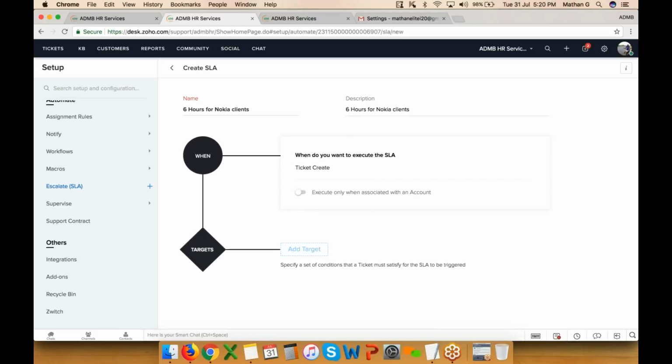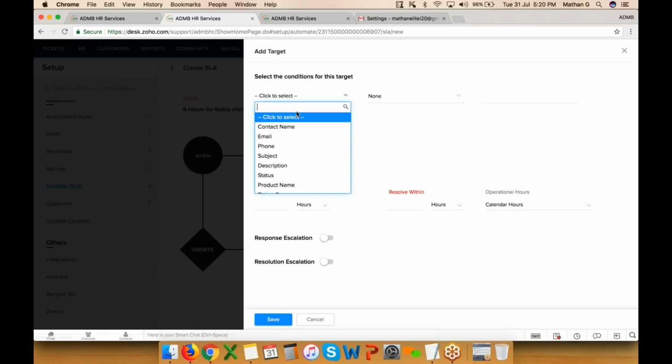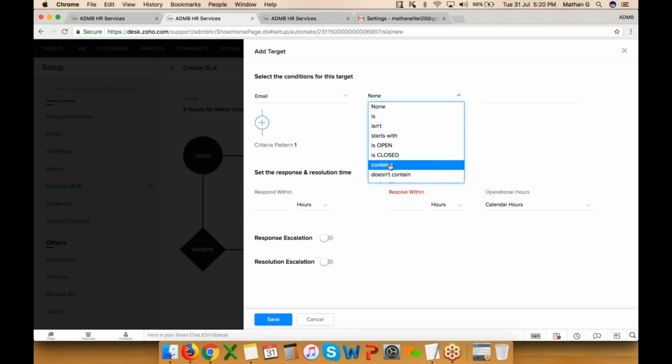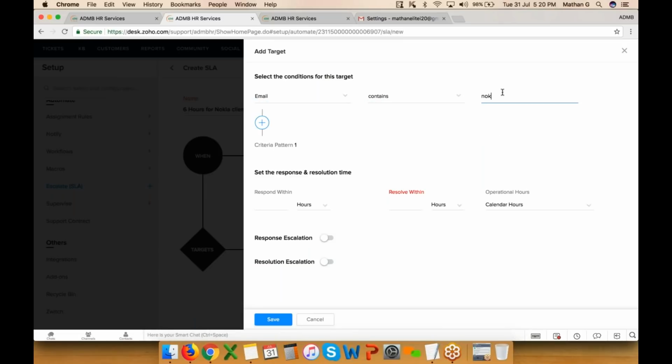Next, in the add target section, this is where I need to specify the condition. If I don't specify any condition here, any ticket which comes into this department, again, SLA is going to be department specific, will have a default SLA of 6 hours. So I should be able to specify certain conditions here. I can say if the contact email contains nokia.co.uk. So I can have these criteria.